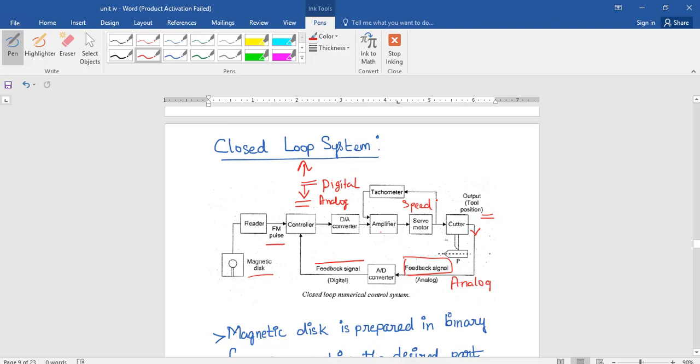Now, closed loop system are nothing but fully automated system. Nowadays, everyone is going for fully automated system. It will reduce your labor cost and it will always increase the production of any process.